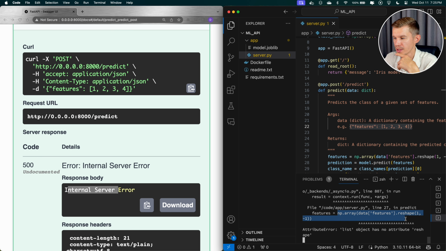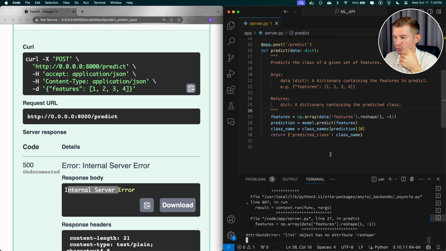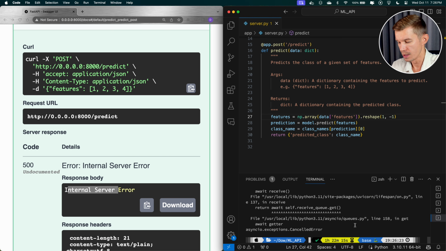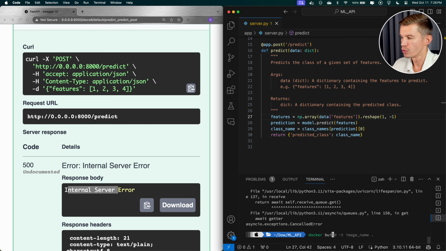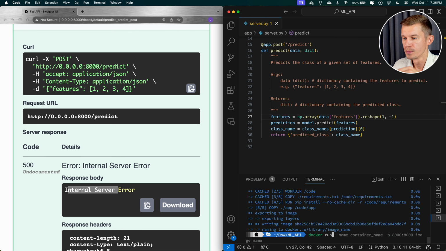So one of these brackets has to be right here because we cannot reshape a list. We have to reshape a NumPy array. So all we need to do is replace this bracket over here, and we're gonna have to close this container and build it once again and then run it. We're not gonna go into the Docker app to remove the container. We'll just give it a different name, so container name 2. Good thing this error happened because here you can see a simple example of debugging this application.